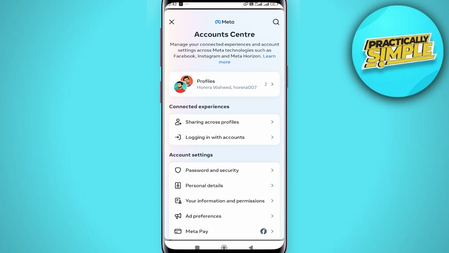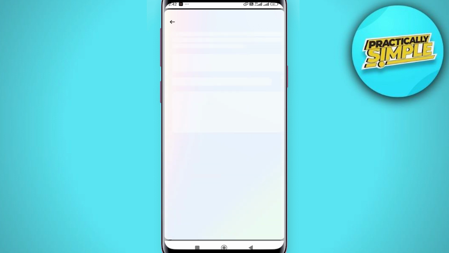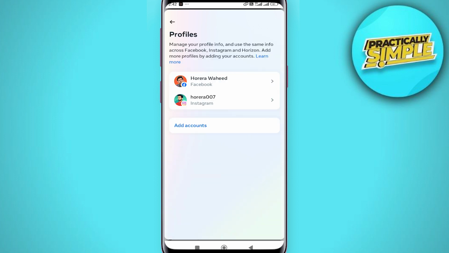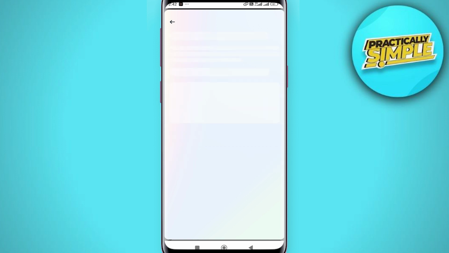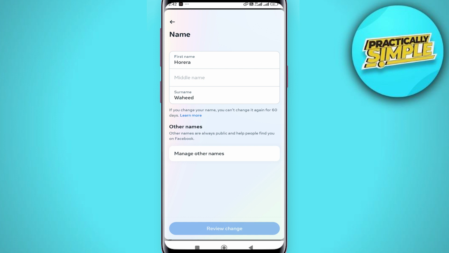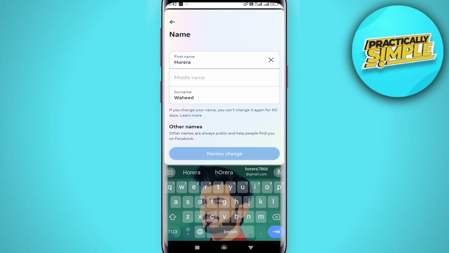So here you will see all of your Facebook and Instagram accounts that you have. And let's tap on the profile right here. You then want to select the specific account on which you want to change your name. And then you can see these options. Tap on this name option. And then you can change your first and last name. You have to enter your first name and last name here, but you don't need to enter your middle name if you don't want to.